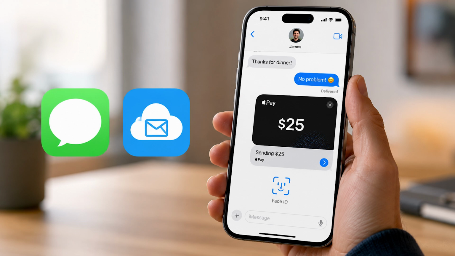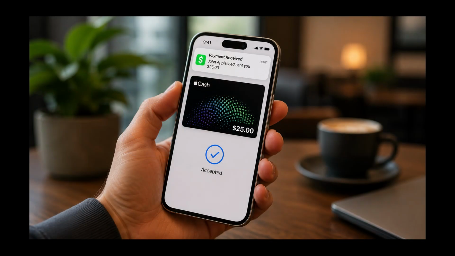So go to the Messages app. Let's say start a conversation with the person you want to pay. If their iCloud email is associated with their Apple ID, you can send money through Apple Pay directly within the conversation. Enter the amount, review the payment, and confirm using Face ID, Touch ID, or your passcode.